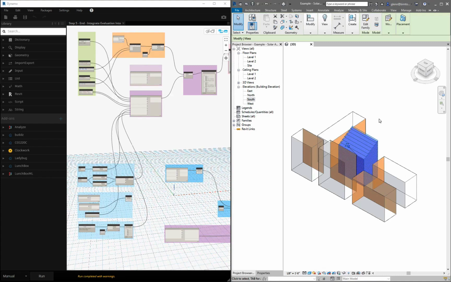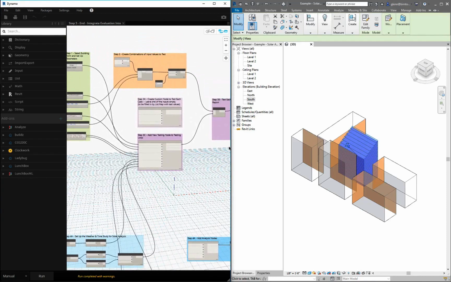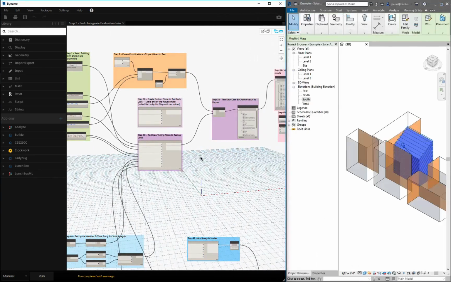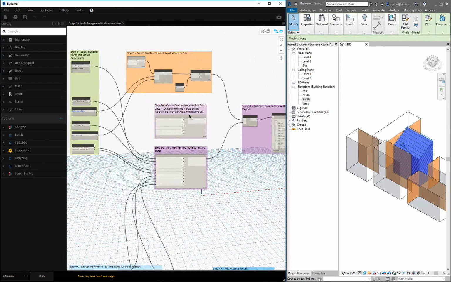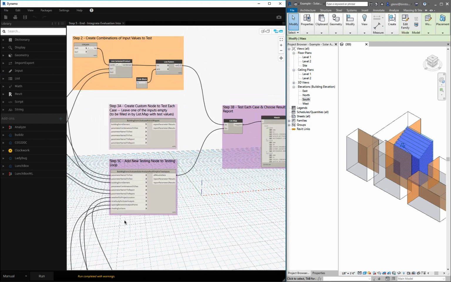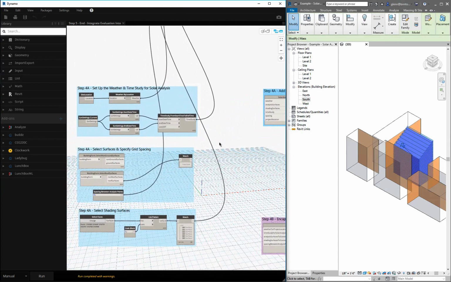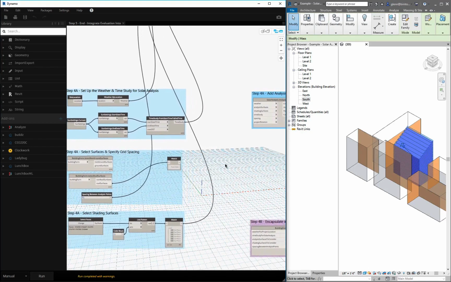Okay, so that's the basic model in terms of the logic. You're going to see that we'll again start with the whole notion of the basic loop, the way we usually set it up in terms of creating the values and the list map to go through and test those values. Although we're in our new custom node, what we're going to do is implement some logic which sets up a solar analysis. There are going to be some steps about gathering the time and the weather of the analysis, specifying the grid spacing we're going to use, and whether there are any shading surfaces. A lot of setup to get the solar analysis right.